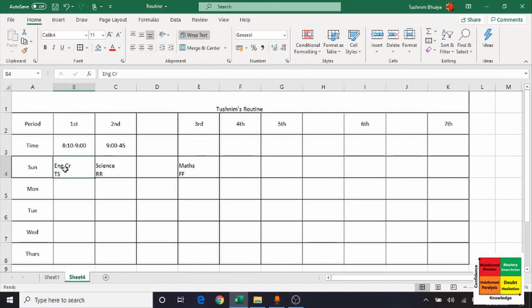Okay, so once you put all your information in, then you can start to decorate or format your timetable so that it looks more presentable. So align them in the middle so everything looks neat. Okay, using the alignment options inside of the home menu. Now let's look at the break options.